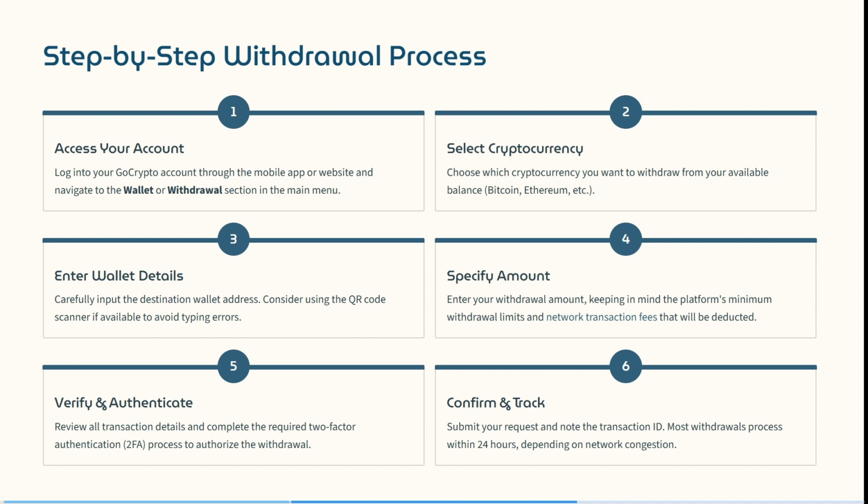So you need to review all the transaction details and complete the required two-factor authentication process to authorize your withdrawal. Then you can sit back, confirm, and track your withdrawal. So you'll submit your request and you'll note the transaction ID, and most withdrawal processes will happen within 24 hours depending on, of course, the network congestion.